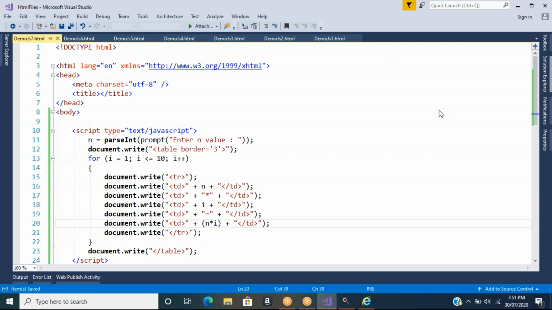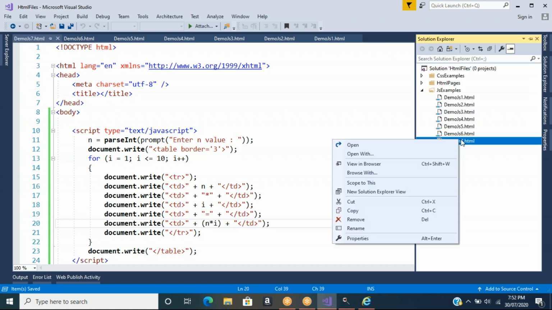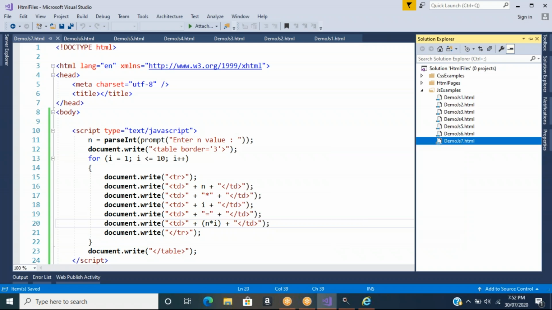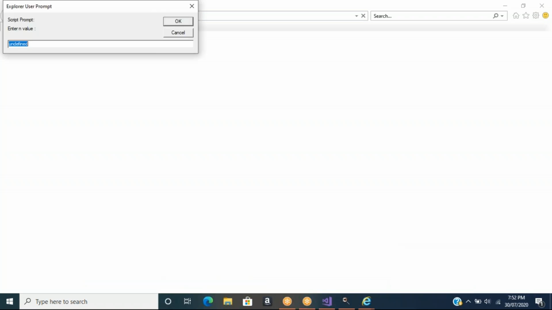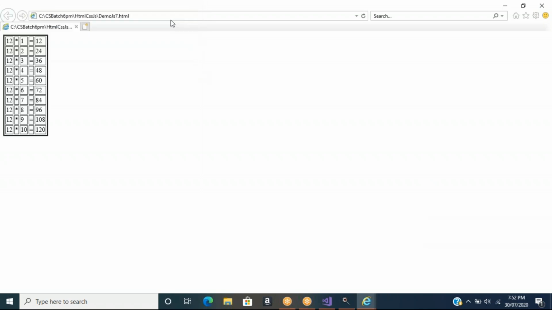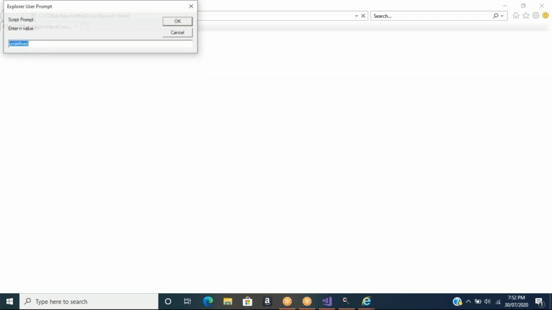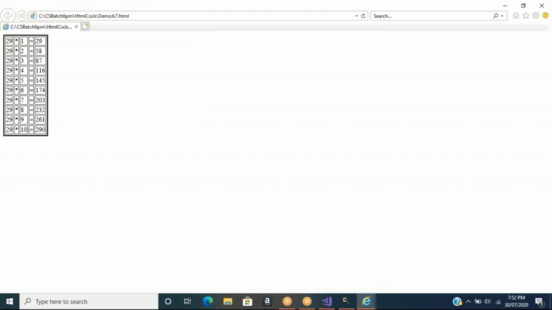Solution explorer, right click, view in browser. Allow blocked content. 12. Okay. 12, type. Refresh. 29. 29.